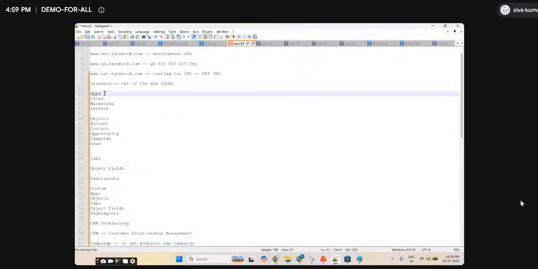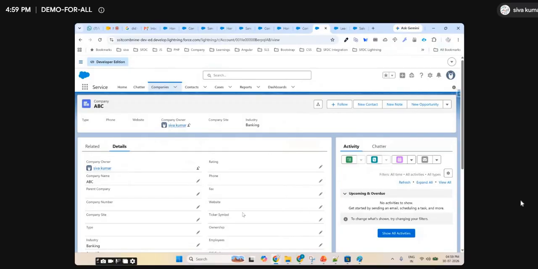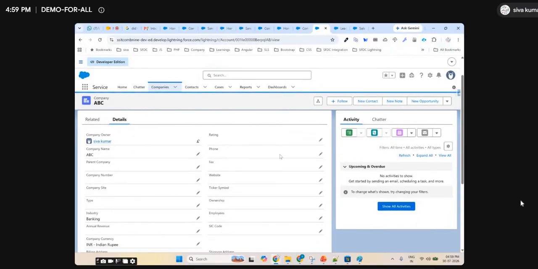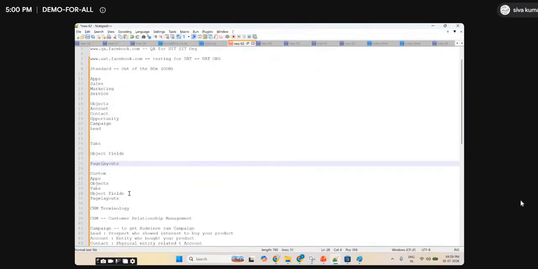So an app has different tabs. A tab is a placeholder for an object. An object stores data. In each object you will see fields. Fields are the placeholder to store the value. Page layout is nothing but this layout. This is called the page layout, the arrangement of the fields, how you arrange the fields. Okay. Same thing.